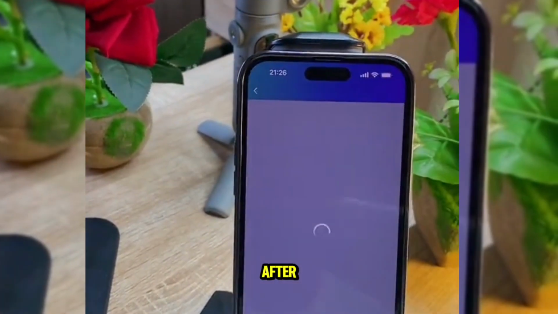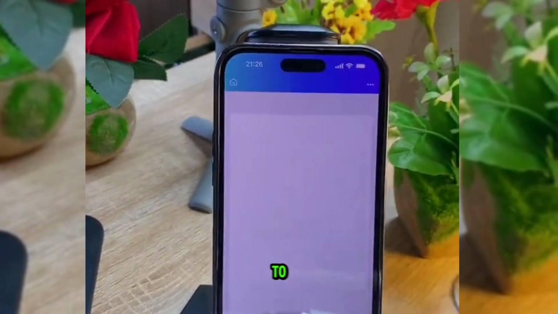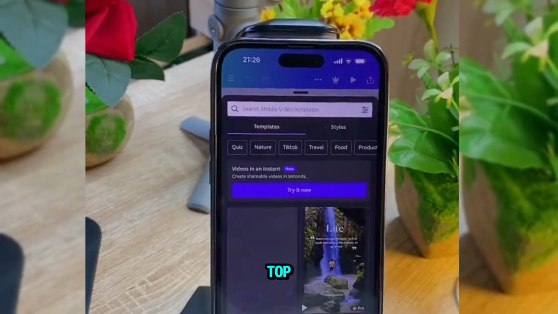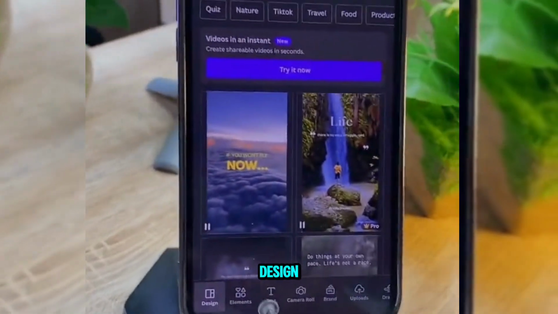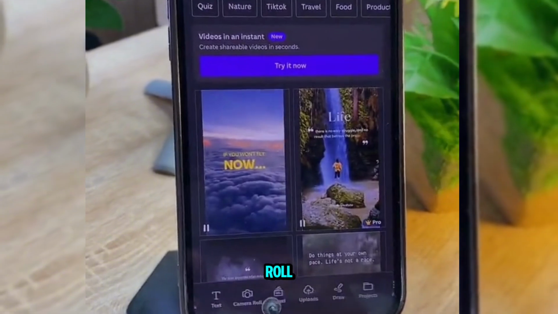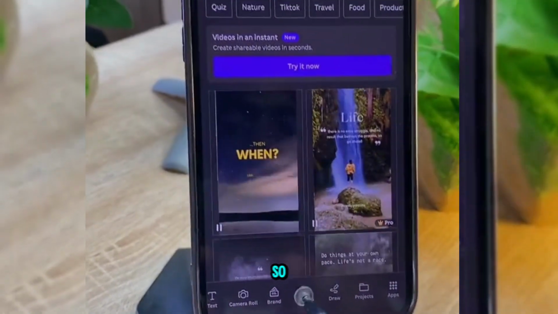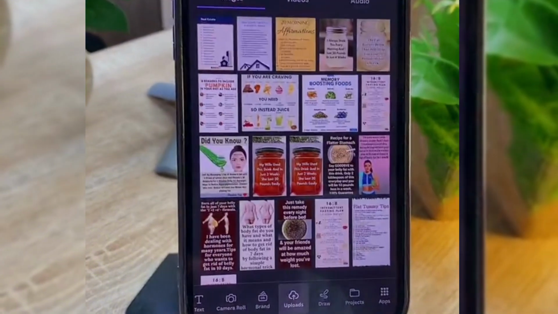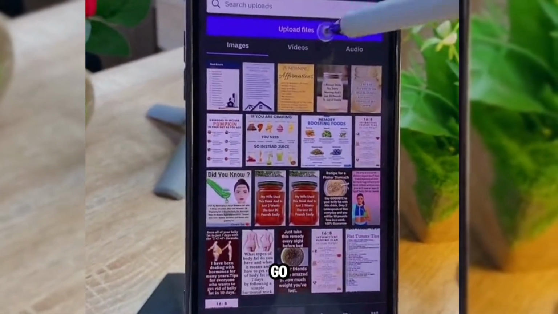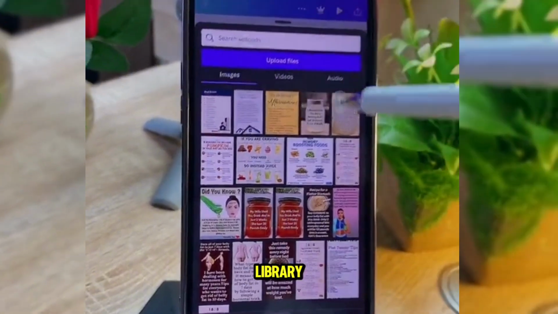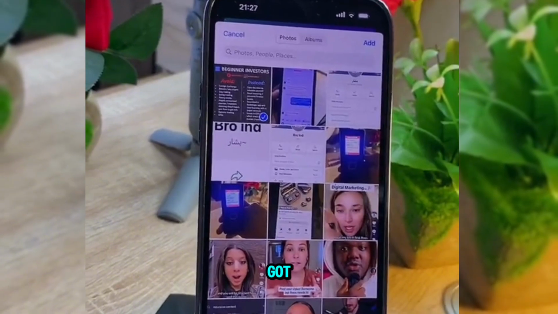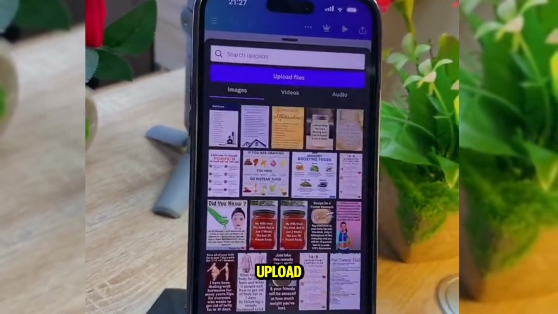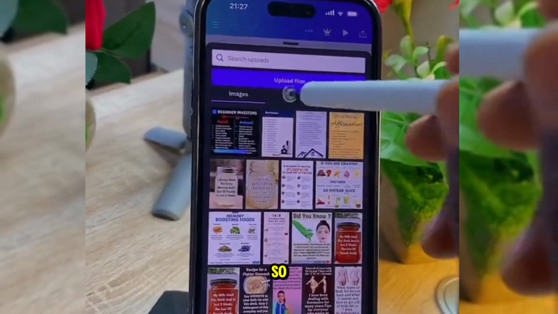After tapping on create blank, you're going to have a blank page and another page on top of the blank page. So you have to come right here where you see design, element, text, camera roll, brand, uploads, draw, project. So you tap on uploads. When you tap on uploads, you go to upload files, photo library, and you upload the file or the content that you got from Pinterest. So you now upload it to Canva.